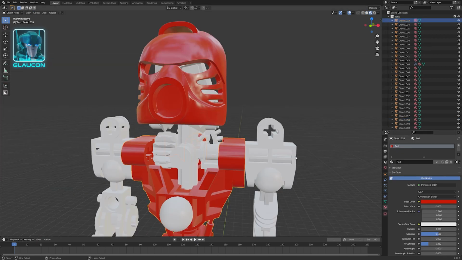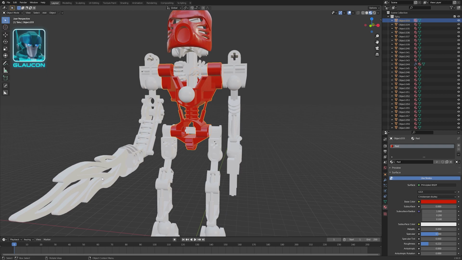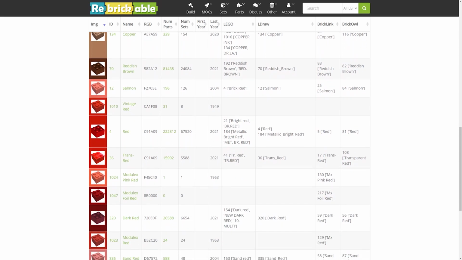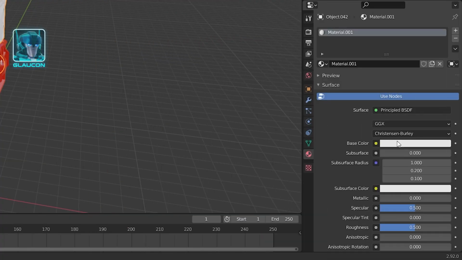At this point, I like to add materials. For LEGO stuff, I always check out the official hex colors. Rebrickable.com has a database of LEGO colors, which I'll link in this video. That way you can just copy-paste the hex color into a new principled shader.